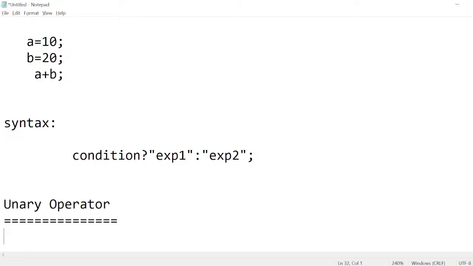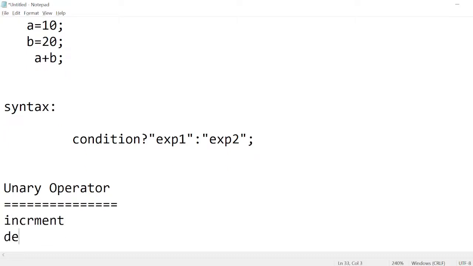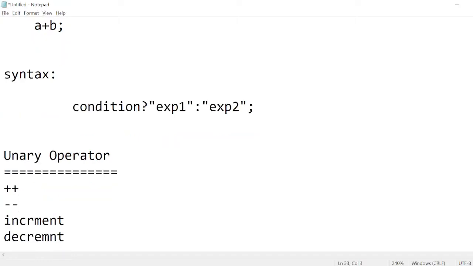So there are two types of unary operators: increment and decrement. There is a symbol, the plus plus operator, and the minus minus operator. Plus plus means increment by 1. Minus minus means decrement by 1.